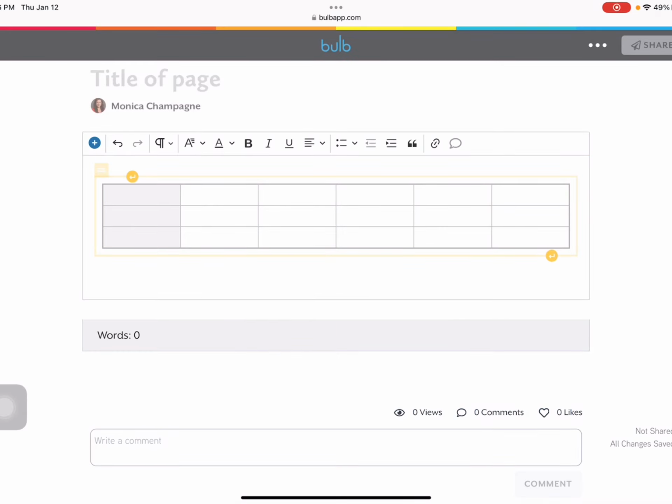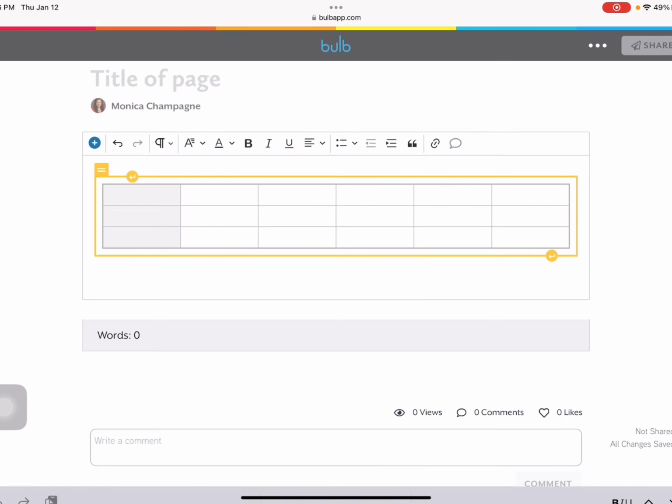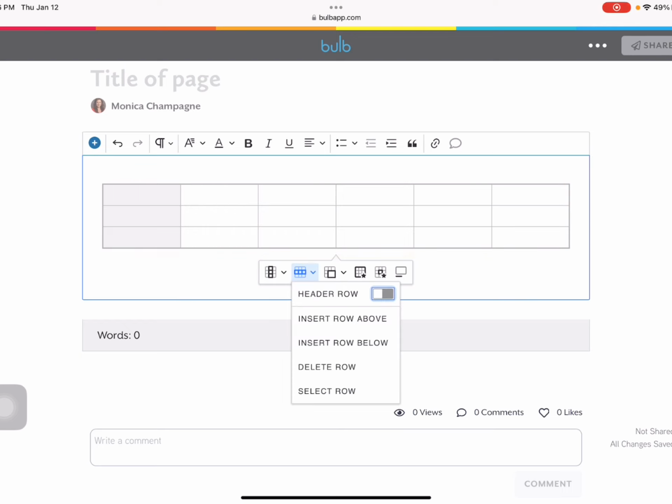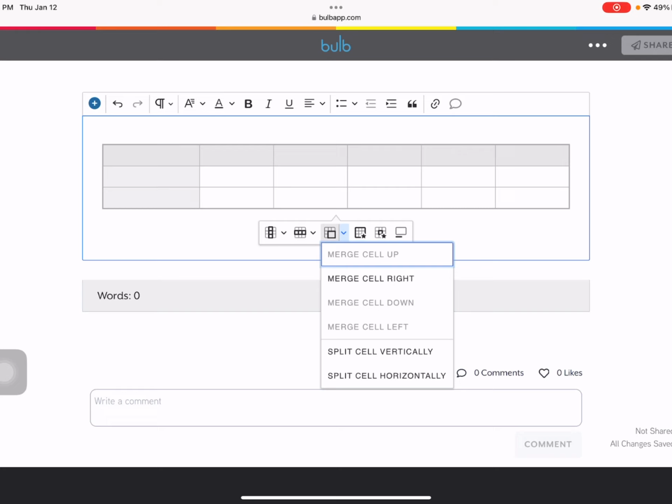A row header works the same way. I'll tap to select, choose the drop down for row, turn on the row header, and now my top row is shaded with gray. The third button allows me to merge and split cells.